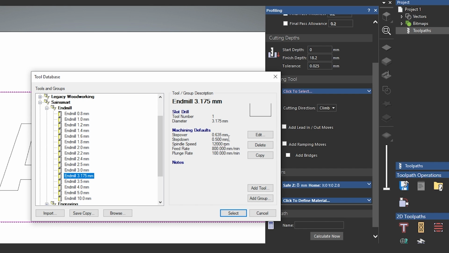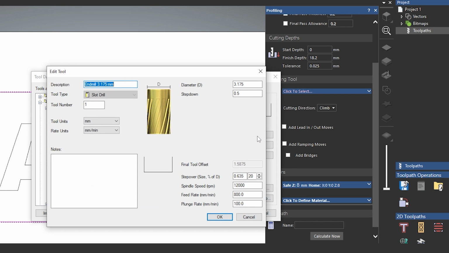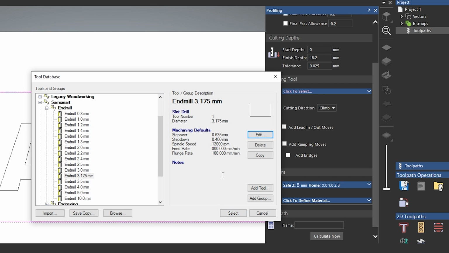Now one thing to remember at this point, if you edit any of these settings in here, you are editing the core information of this tool database. So for example, if we went into edit and we wanted to change the step down to, let's say, something like 0.4 millimeters and clicked OK, now every time we load this tool in for a job, it will load it in at a default rate of 0.4 millimeters for the step down.